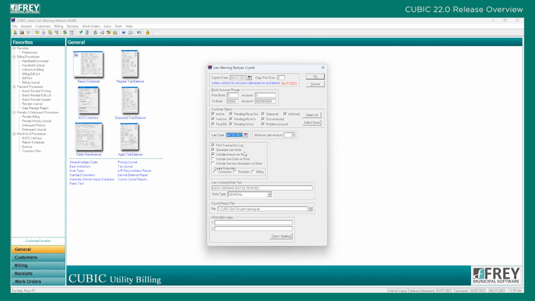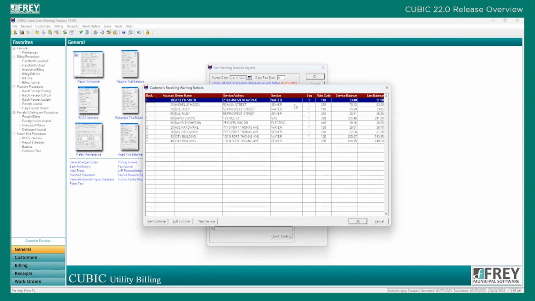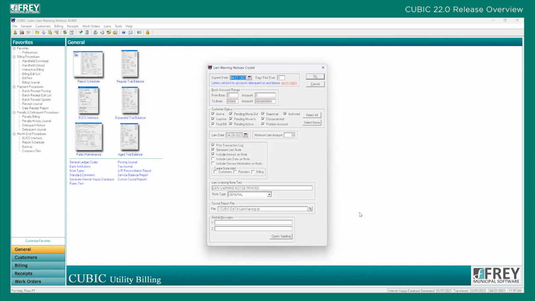After the information on the options screen is entered, a screen will be displayed listing all the customers who are going to have notices printed. From this screen, the user can determine if they want to continue or cancel back to the options screen. Once the notices have been printed, run totals will print. Then, if the print transaction log box is checked in system controls, a transaction log will be printed listing all of the customers who had notices printed.